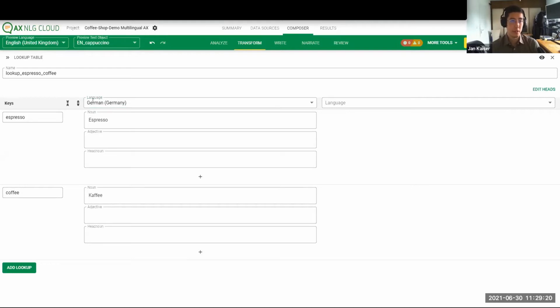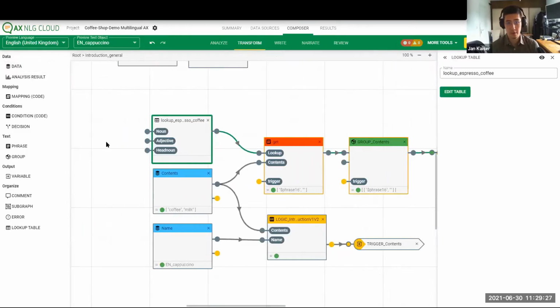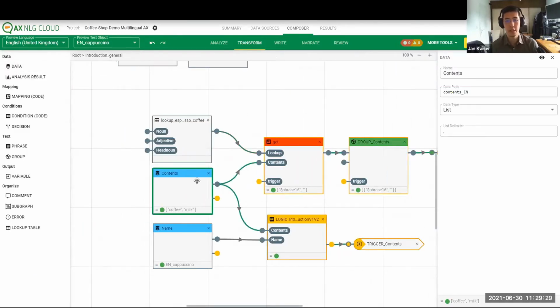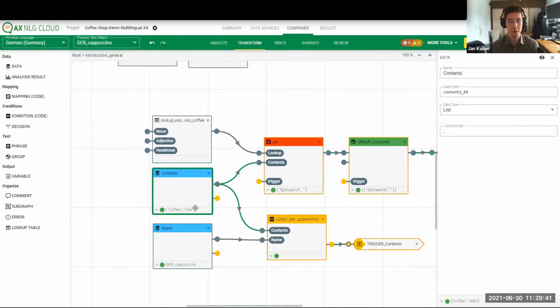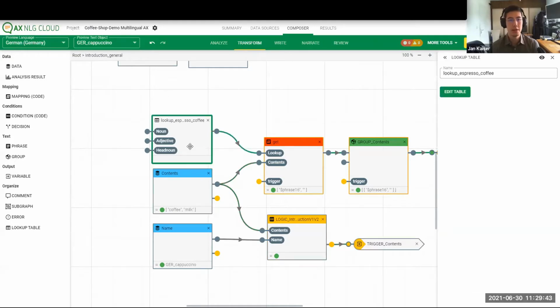In order to generate the German equivalent here, of course, we would have to switch the preview language to German as well. Let's do that real quick. As you can see here, it says, okay, we have coffee and milk. If we switch to German and the German data set for cappuccino, you can see that nothing changes with the contents. And this is very important. The contents do not change at all. And the lookup table is still the same as before.